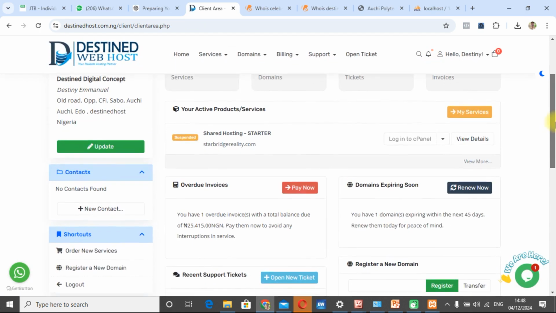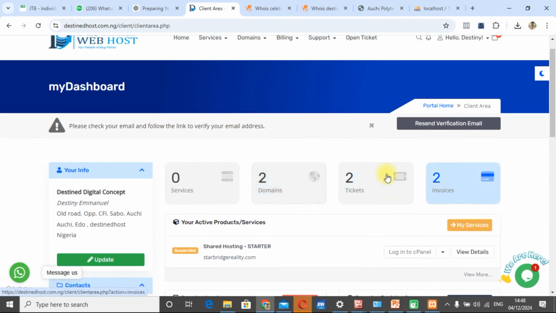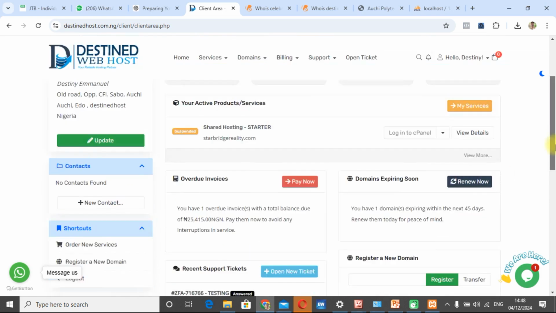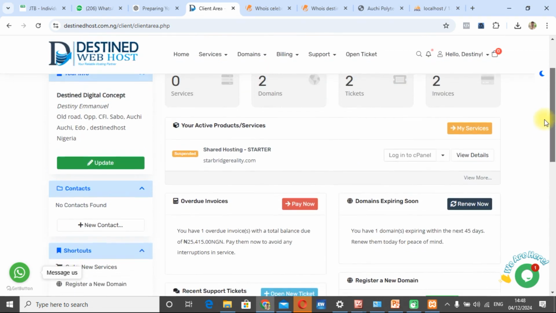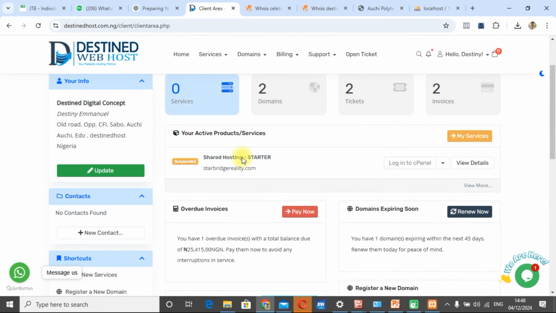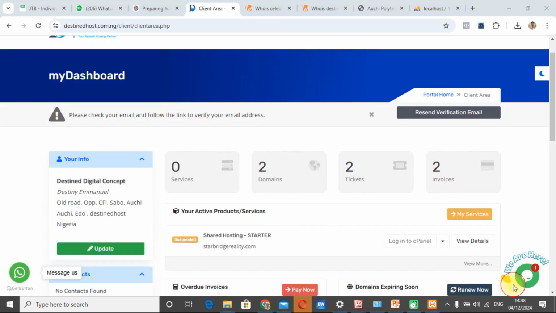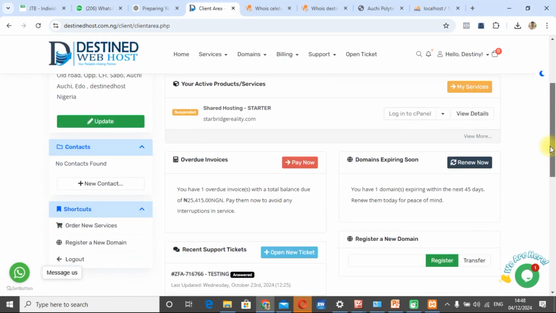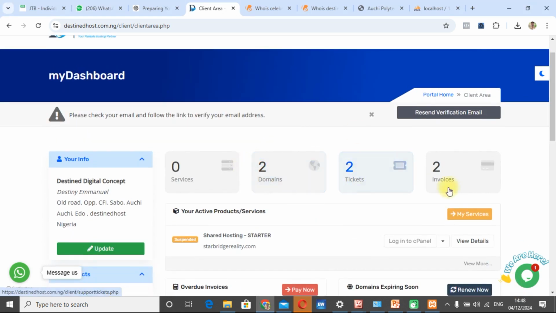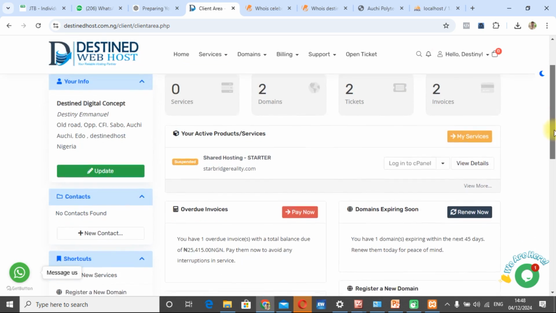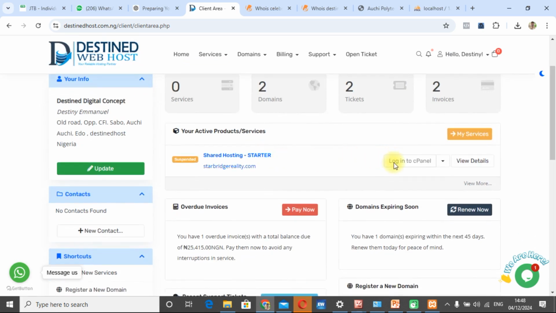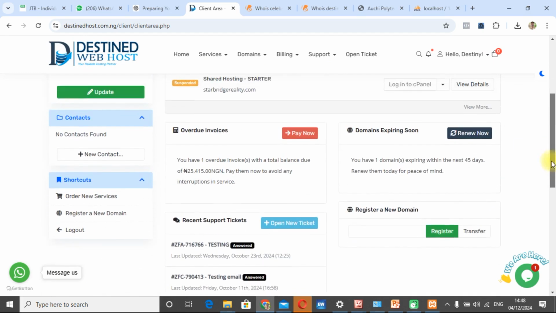You see here I have 2 domains and 2 services registered. One has been suspended, I suspended this. So you're going to see your domain and your service. The service is the hosting, while the domain is the domain name you registered. From here you can actually log into your hosting account, to your cPanel, and do whatsoever you want to do.